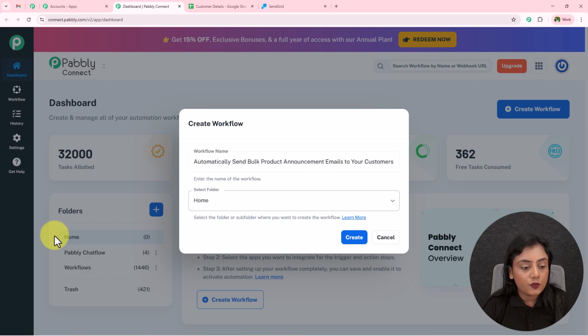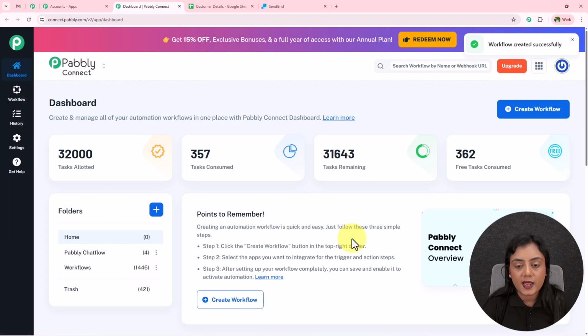Okay, for the folder, these are the folders from which I'm going to select the workflows folder. To create your own folder inside Pabbly Connect, click on this plus button, name your folder, and it is going to be created. I'm going to create this workflow right here.